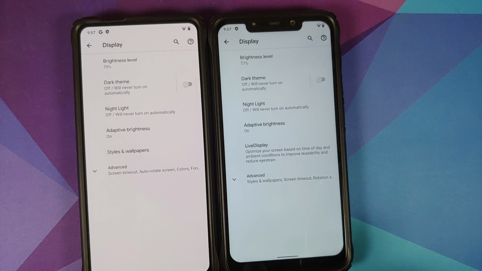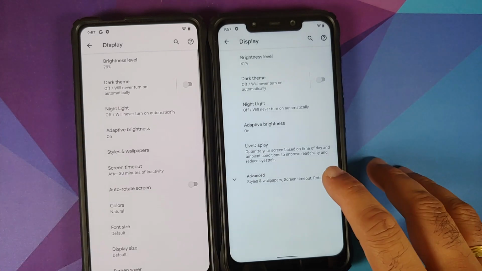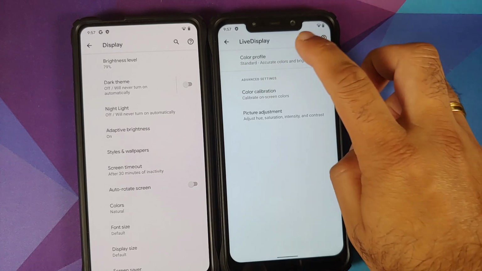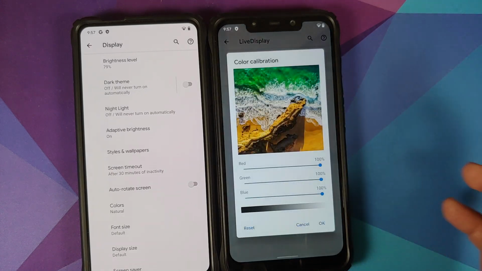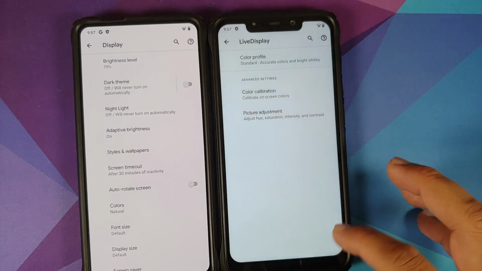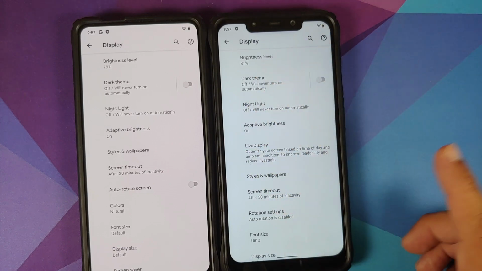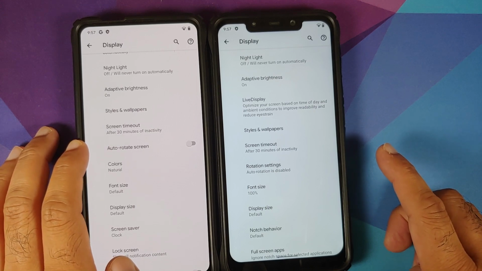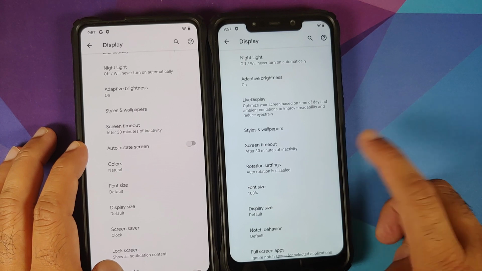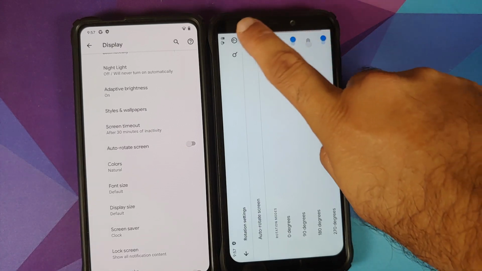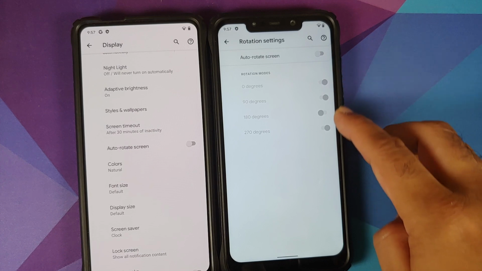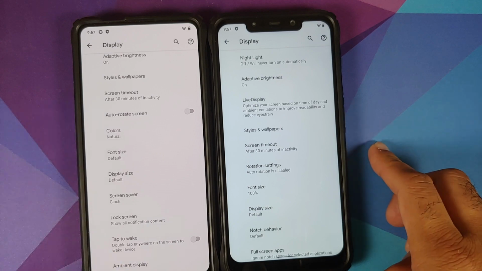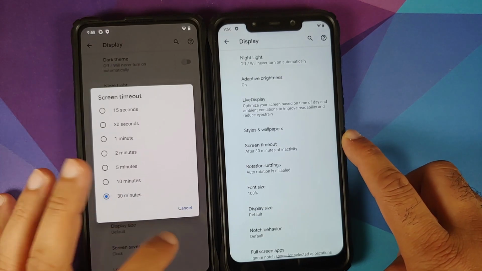Moving over to display, you have dark theme, night light, adaptive brightness is there. The Plus edition has an extra option called live display, wherein you can change your color profiles, you can change the RGBs and the hue saturation and all those things. Then another difference is auto rotate. So the normal edition has an auto rotate toggle. That's it. For the Plus edition, you have a toggle, and once you enable the toggle, you can customize the different rotation angles as well. Next up we have screen timeout, so that is common across both the builds.